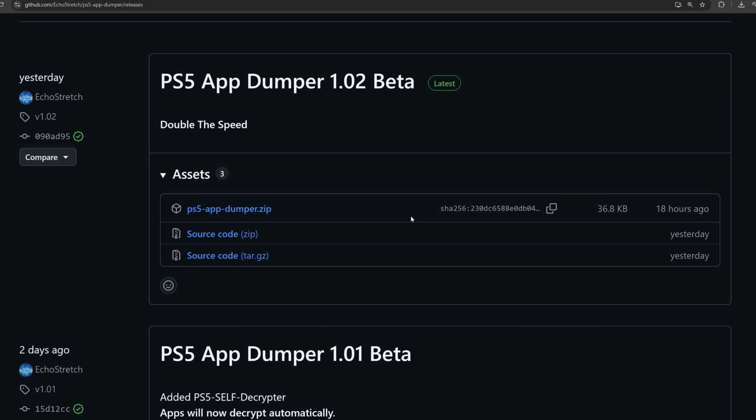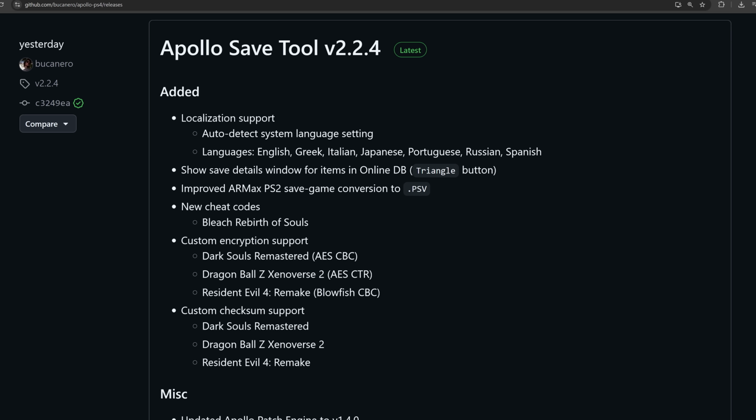Of course, you could already dump games within Itemzflow. That was always an option. However, this is just an alternative option if you have some kind of problems dumping your games within Itemzflow. So yeah, anyway, that is basically what is available right there.